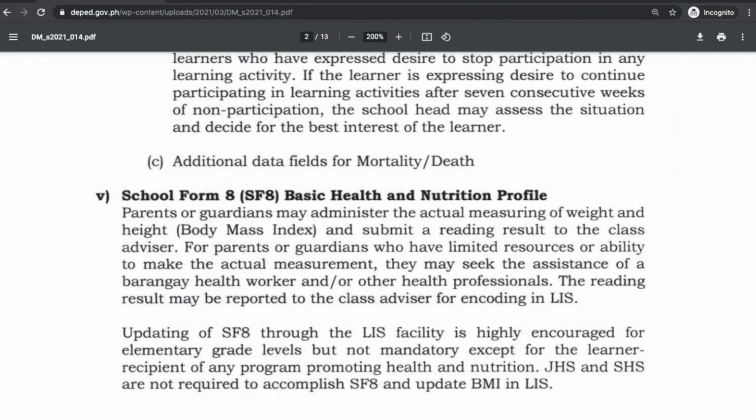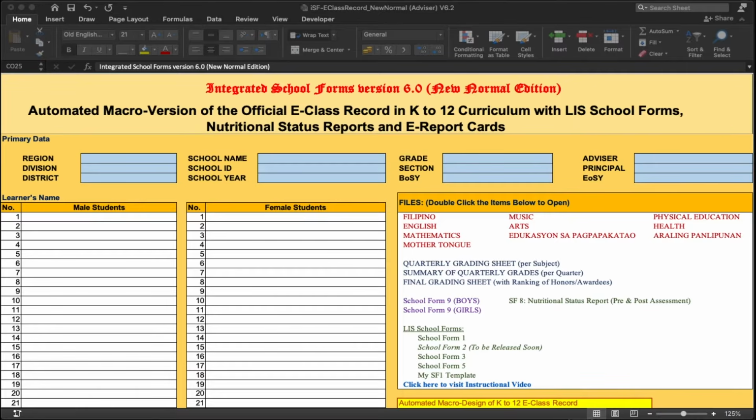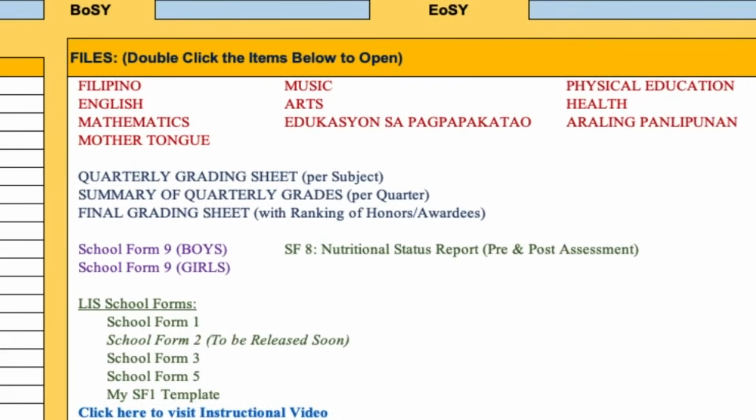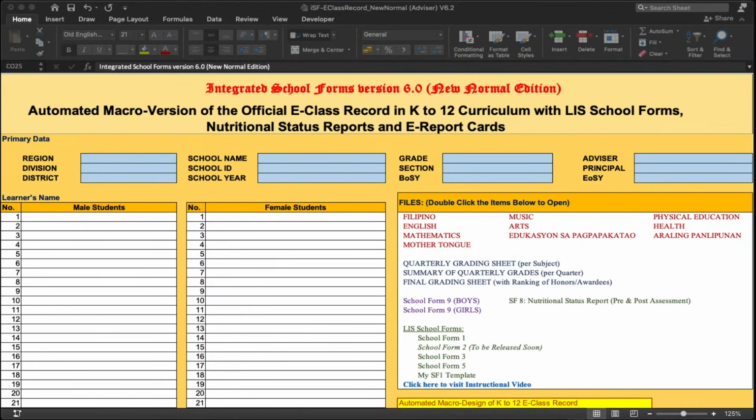As DepED released the last interim guidelines for school forms checking, we are now informed that elementary grade level teachers are instructed to update their learners' nutritional status report. And if you downloaded our updated ISF fully automated electronic class record for the new normal, you might have noticed that we have already prepared a School Form 8 template for you. As for those who didn't download our ISF fully automated electronic class record for the new normal, we also have a standalone file which we will show you later on.